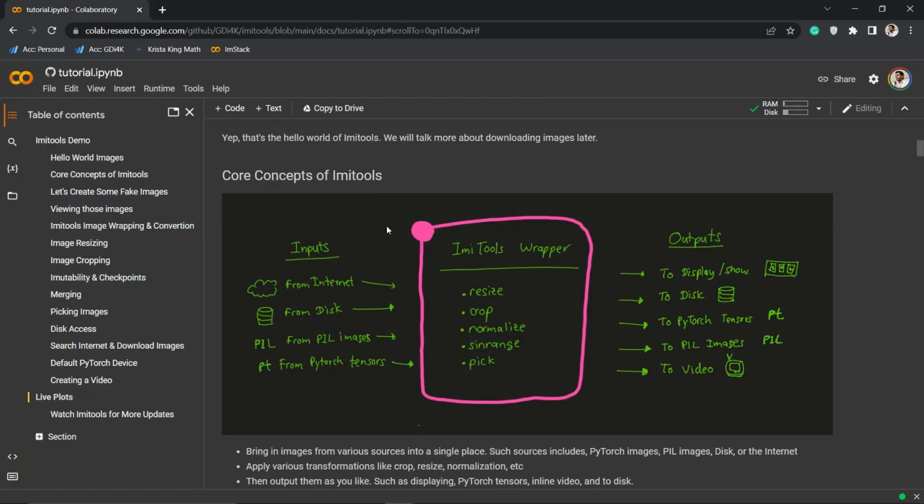Basically it will wrap everything into a single place. Here we have a wrapper. We can feed images from the internet, disk, PIL images or PyTorch tensors, and then you can bring them into a single place. You can resize, crop, normalize, and pick some individual images. And after that, you can output them in various ways. You can show them on the screen and you can send them to disk. You can export them as PyTorch tensors or PIL images, as well as encode them as a simple video, and it will be really nice in some cases.